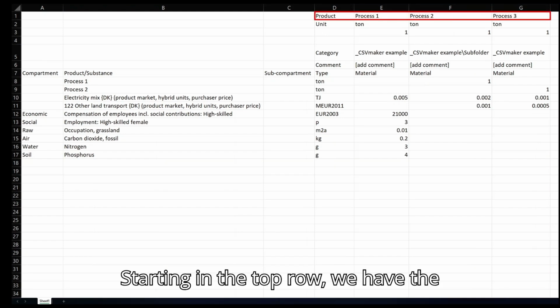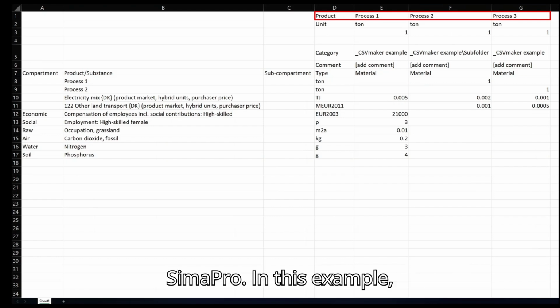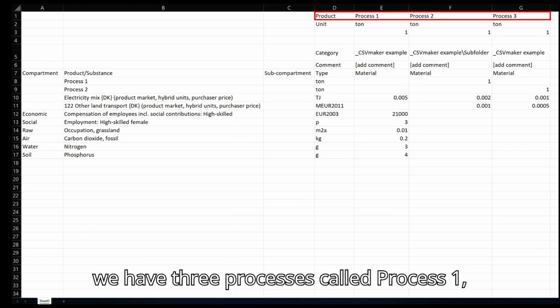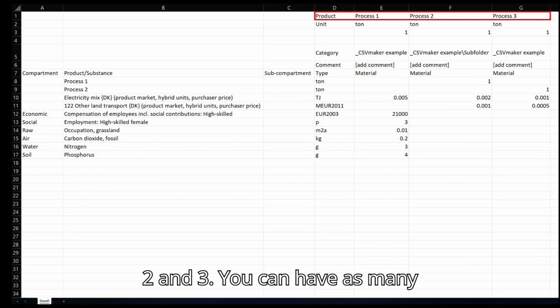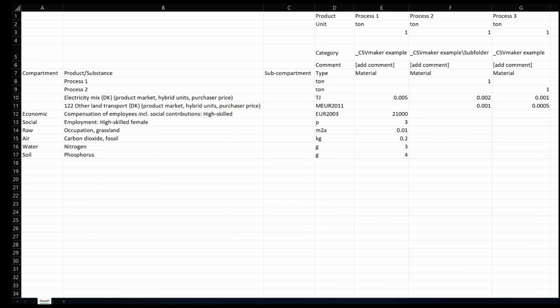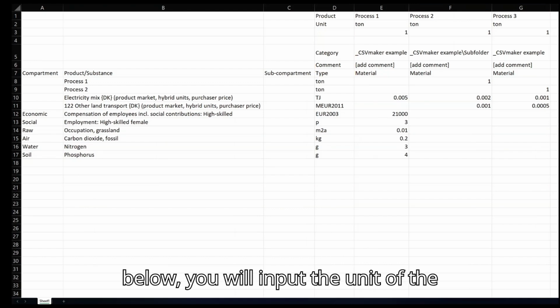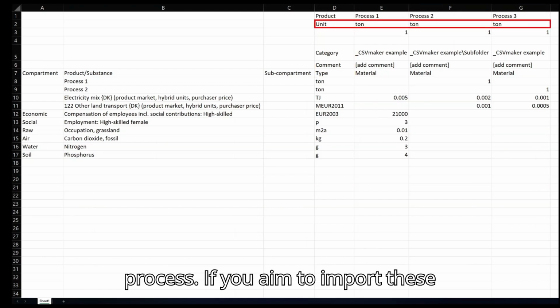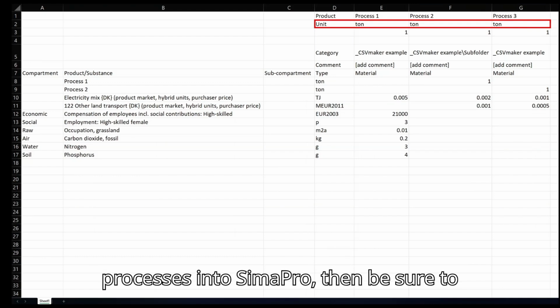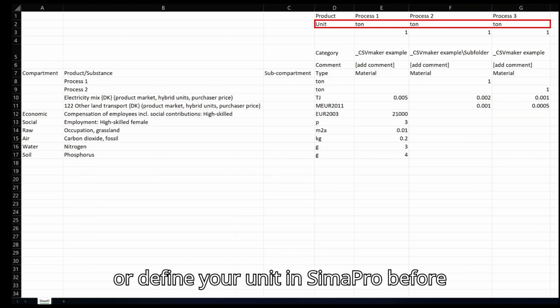Starting in the top row, we have the product field, which contains the name of the processes we want to import to CIMA-Pro. In this example, we have three processes called Process 1, 2, and 3. You can have as many processes as you need for your project. Each of these processes has some descriptive fields. In the row below, you will input the unit of the process. If you aim to import these processes into CIMA-Pro, then be sure to use units that are understood by CIMA-Pro, or define your unit in CIMA-Pro before importing.